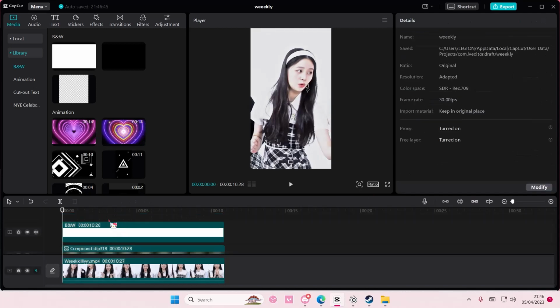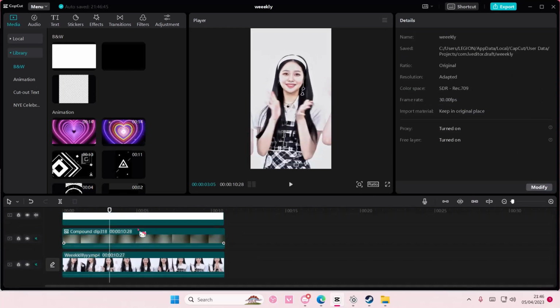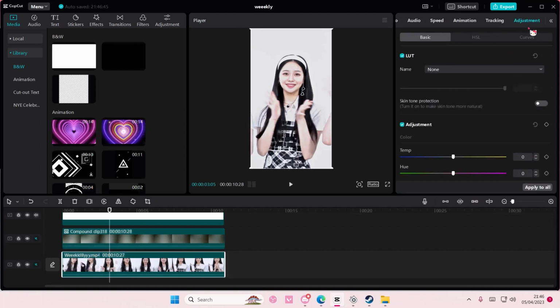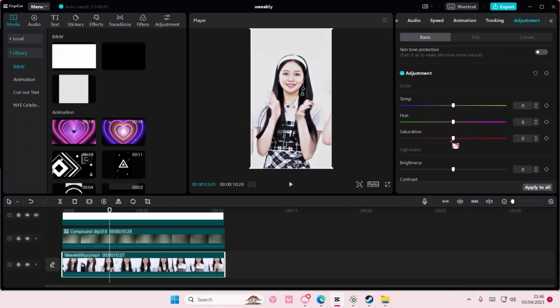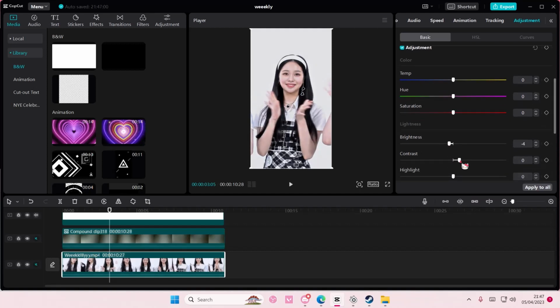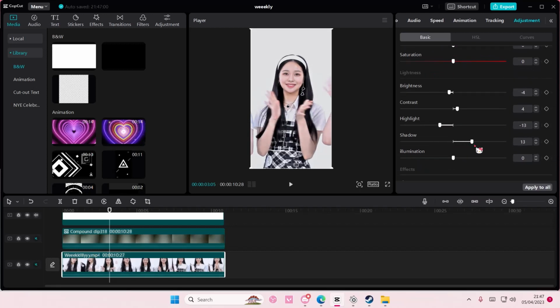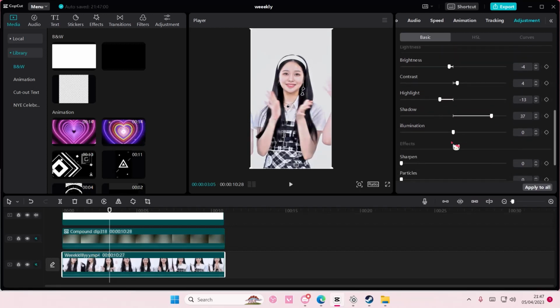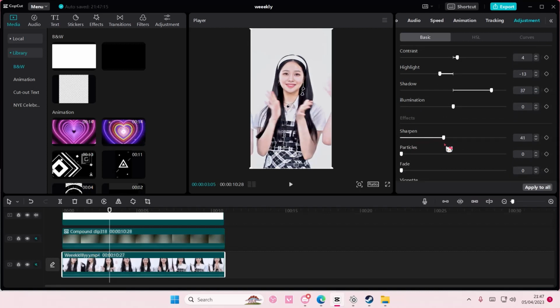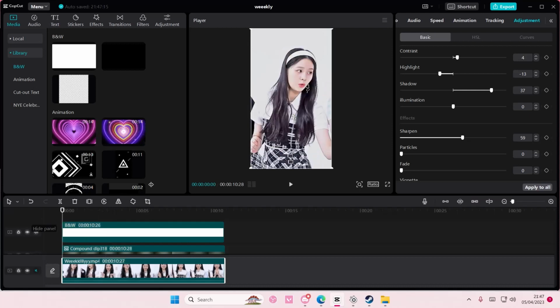like so. Then you are going to select the video, go to adjustments, and then you're just going to adjust the brightness of it as well as the contrast. Just adjust it how you like it. Maybe just the highlights and the shadow as well. And then I'm just going to sharpen the video. And this is what your video should look like.